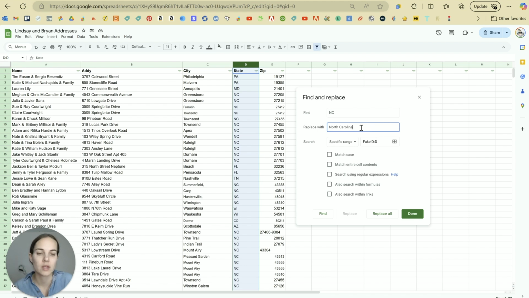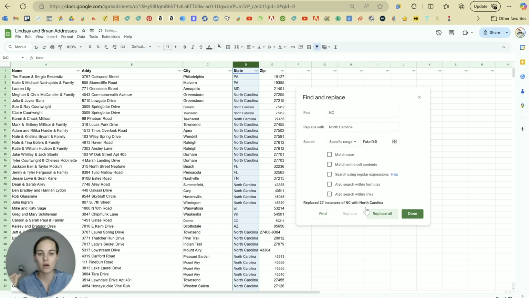Again, you have some of these weird things like IN is the abbreviation for Indiana, and it's also in North Carolina. So if you can do Indiana before you do North Carolina, it's going to be a little more effective, but you can always look through and it's going to be very obvious if you accidentally have North Carolina, Indiana. It's going to be very obvious. So you can go through and just click replace all, and we got like most of them in there.